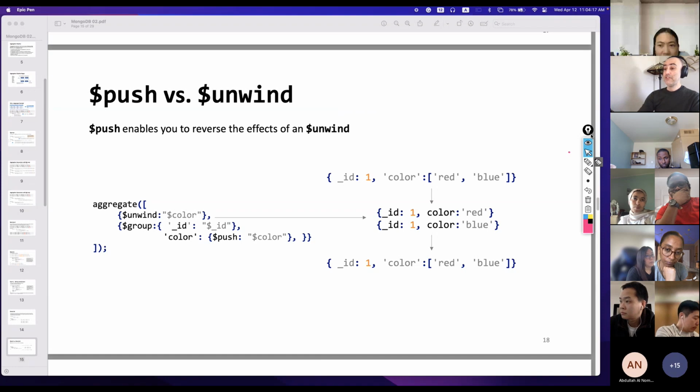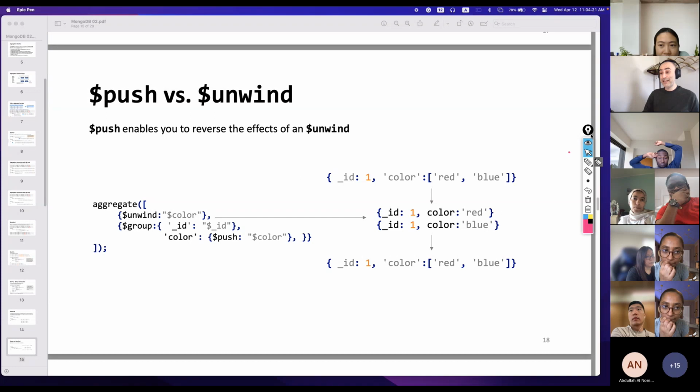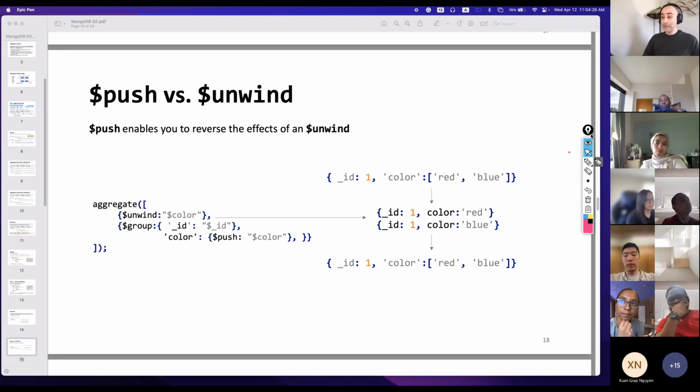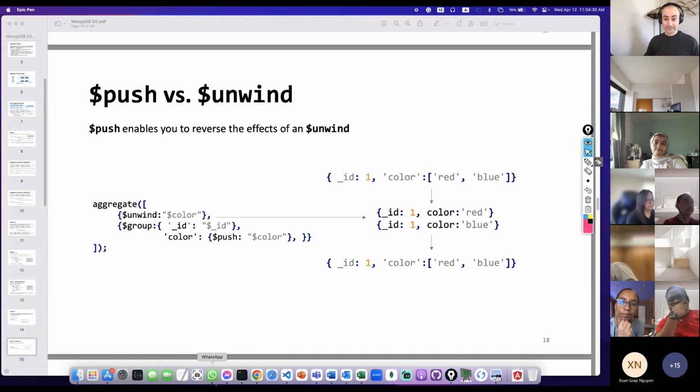Let's take a break for 10 minutes. After the break, we will discuss how MongoDB high availability works, the replica set, and how scalability works with sharding. Let's take a break for 10 minutes.